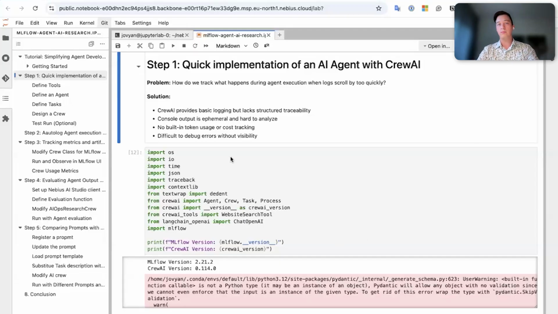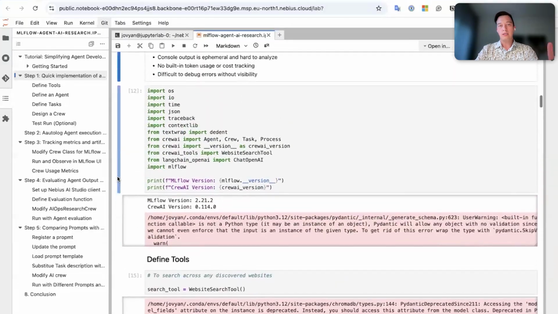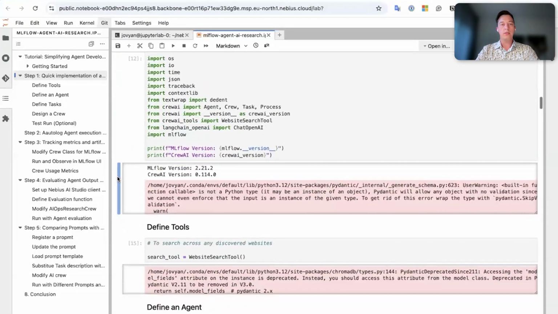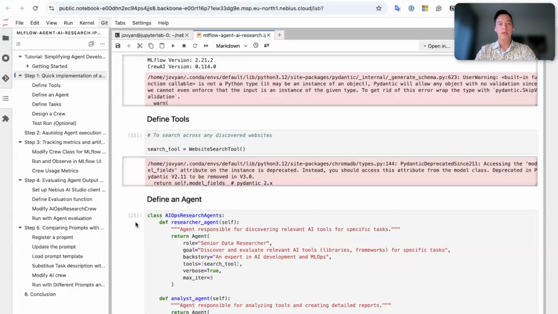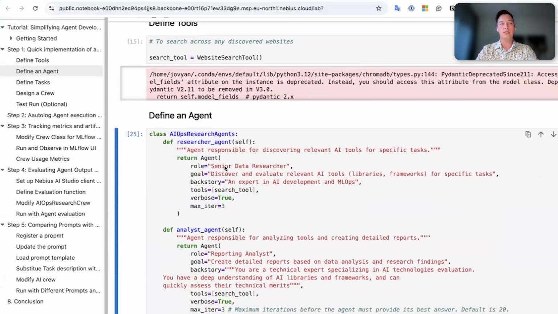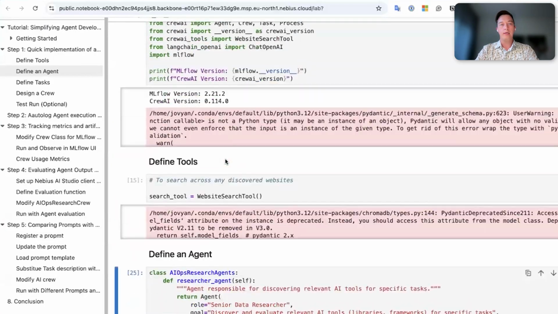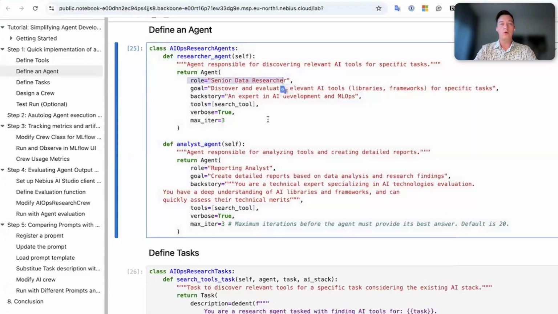And if you don't know what CrewAI is, I'll just give you a brief introduction. CrewAI is a framework for agentic AI development, as I told you. When you go step by step, usually you need to define some tools that we'll use. In this case, it's a web search tool, and you define agents. For agents, we need to provide the role, the goal, and some backstory as context for this agent.